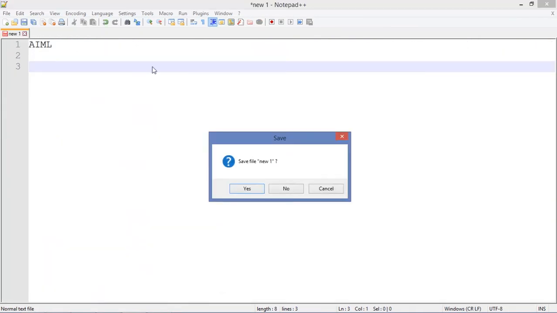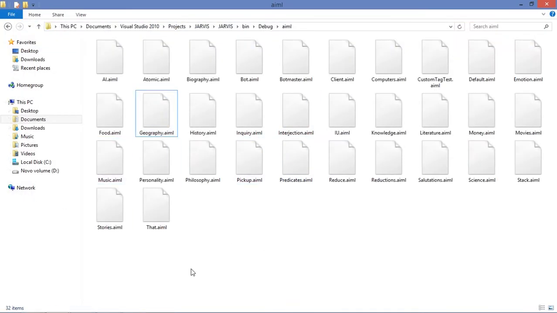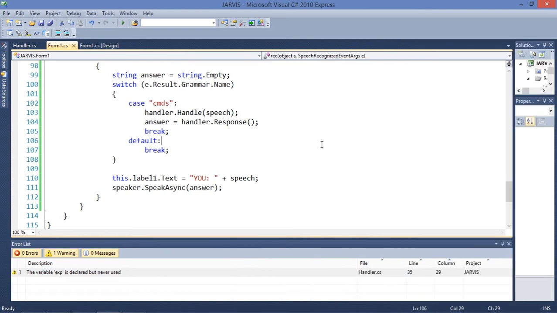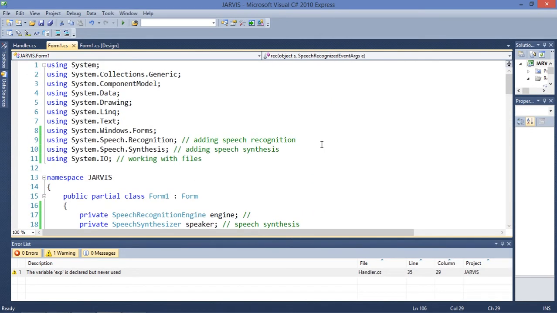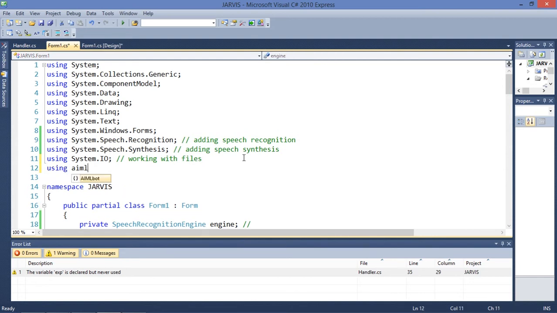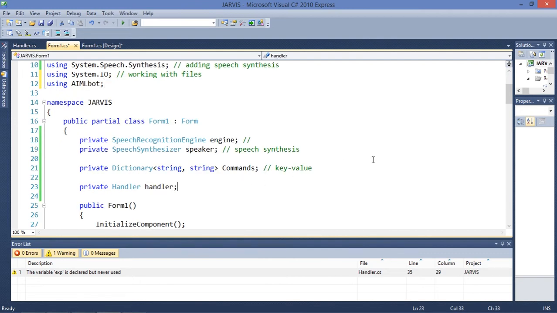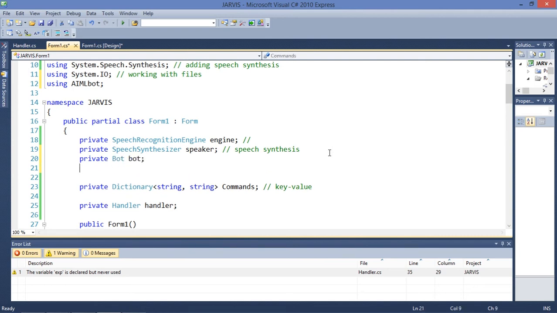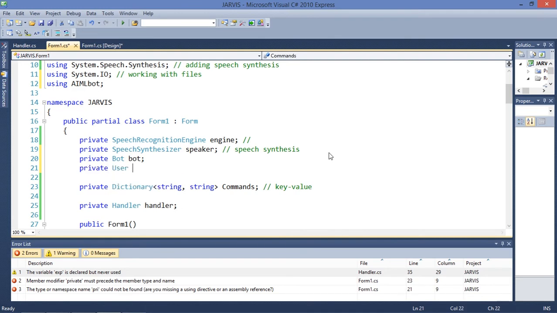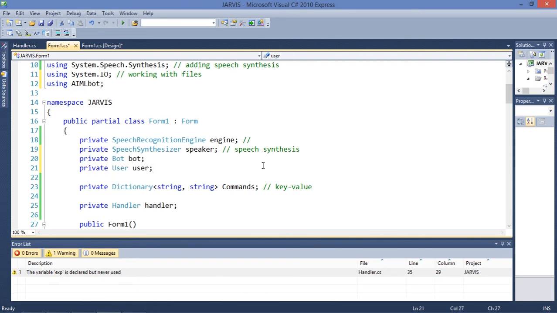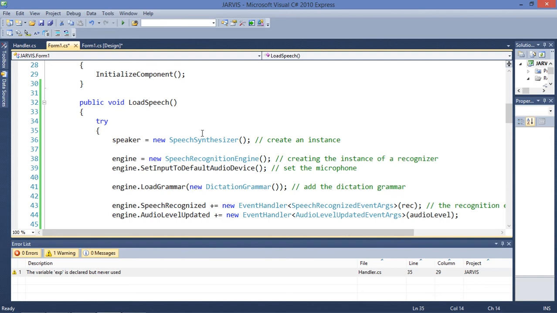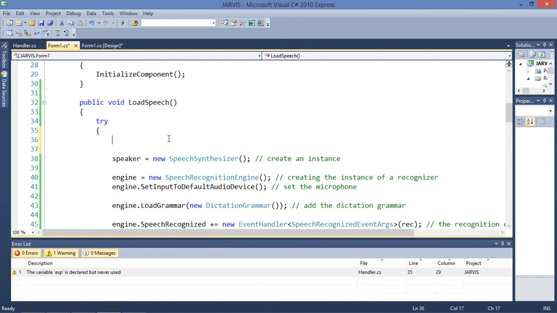So anyway, we have these files, let's get started with the code, okay? I'm just gonna look at here on my other monitor, okay? So let's add this. Import the namespace, AIMLBot, okay? Let's create a bot right here. I'm gonna create right here private bot, which is going to be bot, and private user. We need these two objects in order to work with this lib, okay? So I'm gonna load this in this load speech method.